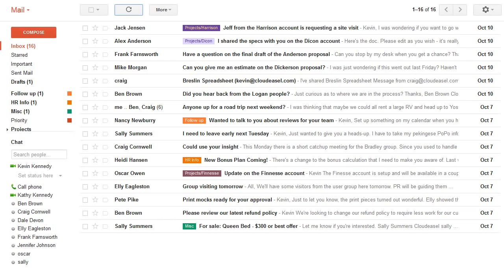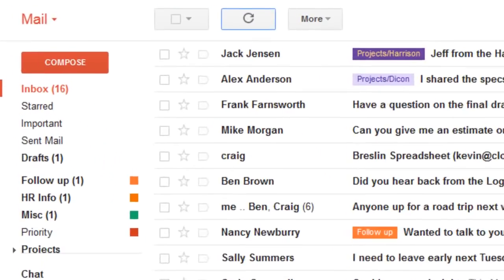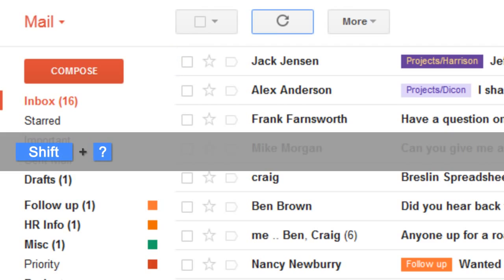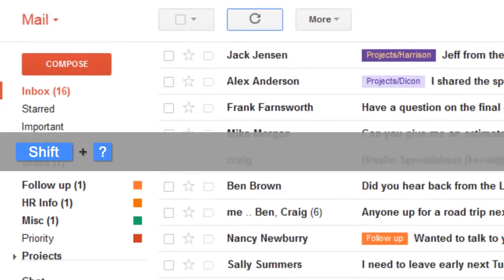To determine whether keyboard shortcuts are on or not, look in your inbox for a thin blue vertical line at the beginning of one of your messages. In most cases, you'll find the line on the first message. If you see the blue line, keyboard shortcuts are on. If you don't see the line, press and hold the Shift key, and then press the question mark key.